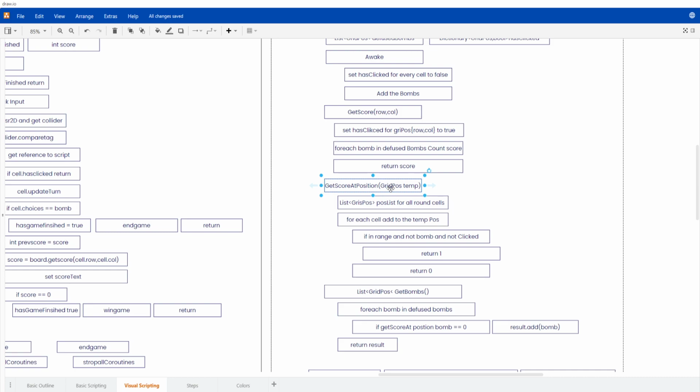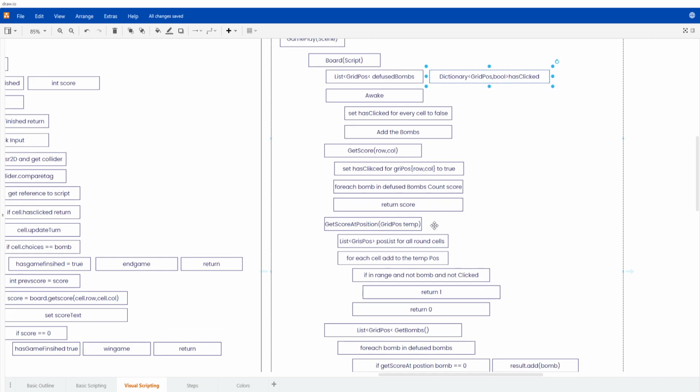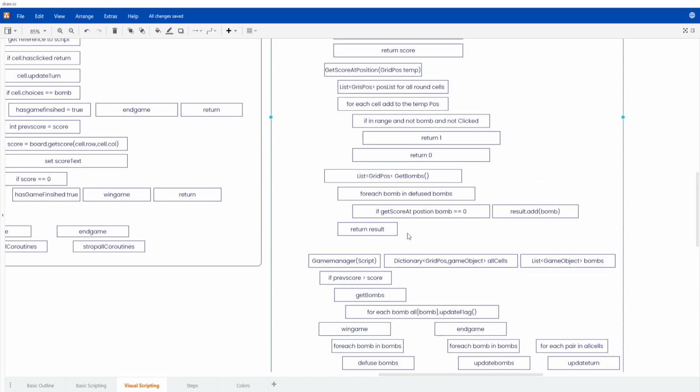The score will be counted like this. For each bomb we'll get one only if any of the cells is unrevealed. So if any of the cells which is not a bomb is unrevealed, we'll get one, else we'll return zero. So we have stored the bomb in the grid position, and for has clicked we have created the dictionary so we can get it from there. So it should work, until we see it in Unity.